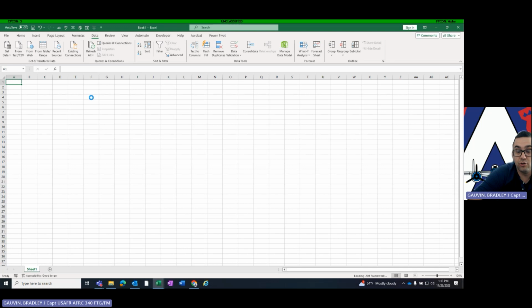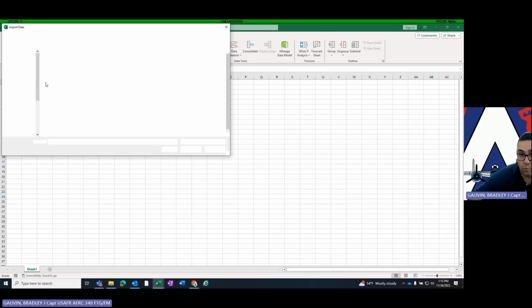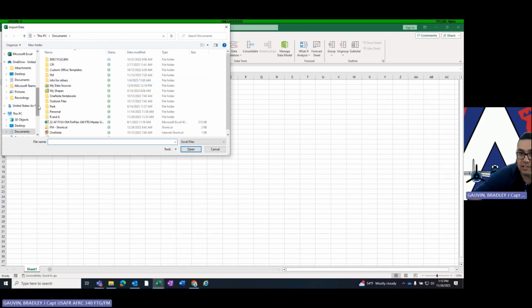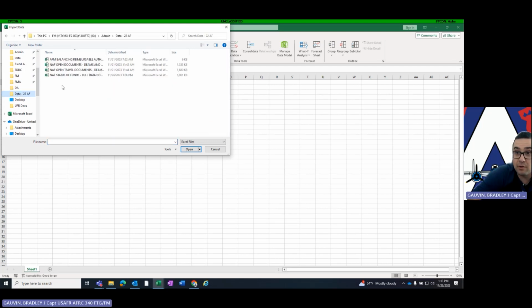And the first thing it's going to do is open up a window and ask me, where am I pulling the data from? So once we do that, we'll be able to go to that data file, select the set of workbooks that we want, just one. In this case, I'm going to go to a separate data file, one that I have for 22nd Air Force, and I'm going to go to the status of funds, and I'm going to import it.